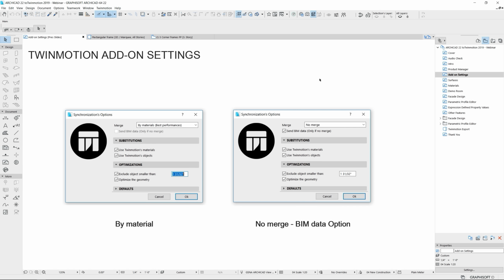Once it's installed, you'll see the Twinmotion menu up here where you can decide to show or hide the Twinmotion palette. I have mine docked right here, and you'll notice I have the synchronize icon here, the settings menu here, and a link to the community website.